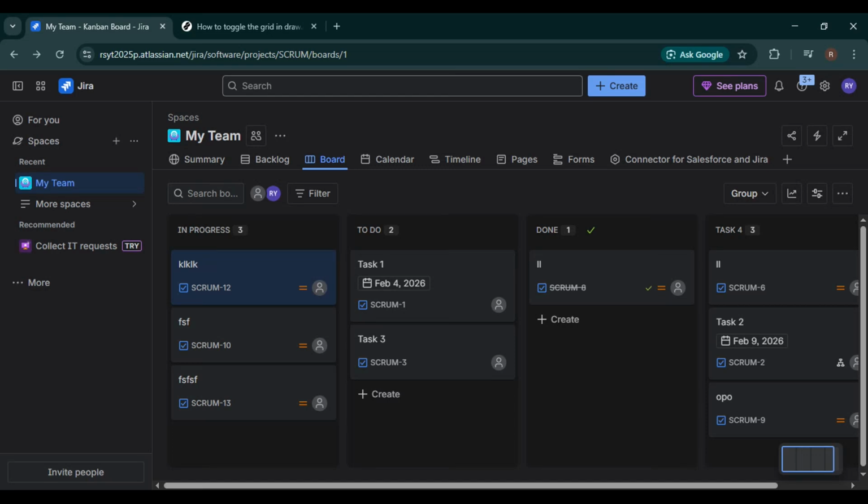In today's video, I'm going to show you how to toggle the grid in draw.io when you're using it inside Confluence or Jira. This is a super simple setting, but it's incredibly useful if you're trying to align shapes, keep diagrams clean, or just prefer working with visual guides turned on or off. Whether you're creating flowcharts, architecture diagrams, or quick sketches for your team, knowing how to control the grid will make your work faster and more precise.